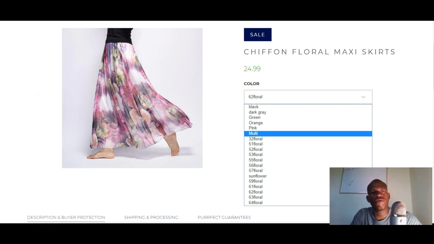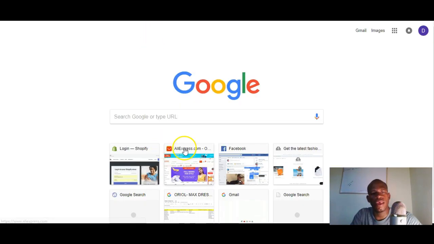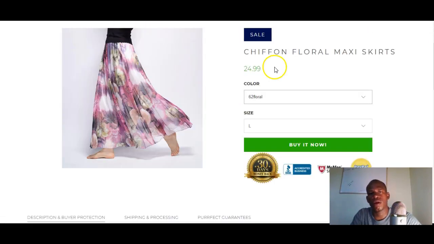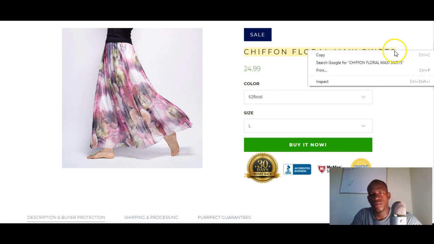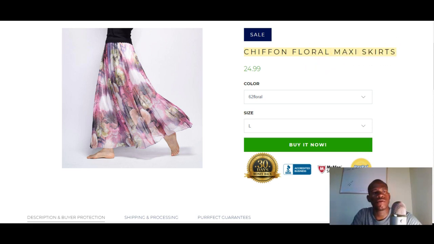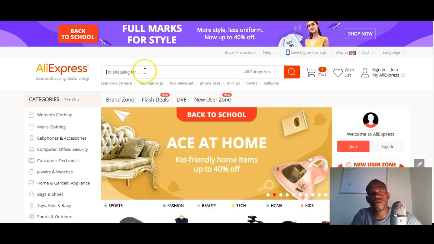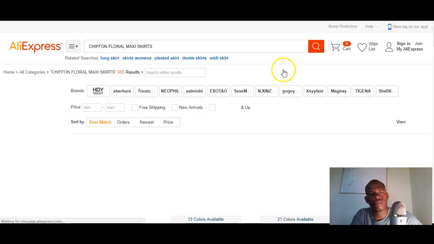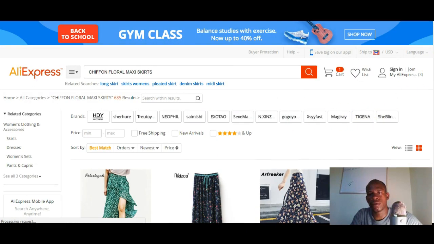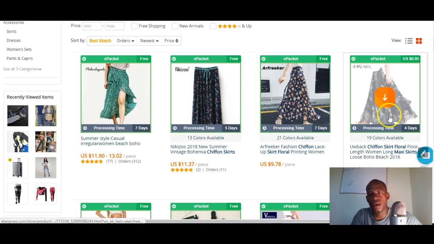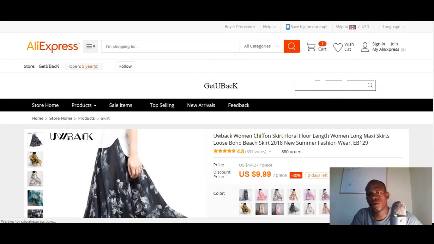So how am I going to do that? First, let's go to AliExpress. That's where the product is from. I'm just going to copy this right here. That would be the name of the maxi dress that we are talking about. I'm going to paste this right here, and I'm sure it will pull it up. Okay, yeah, that would be the dress right here. Let's open it up, and I'm going to show you what I'm talking about.